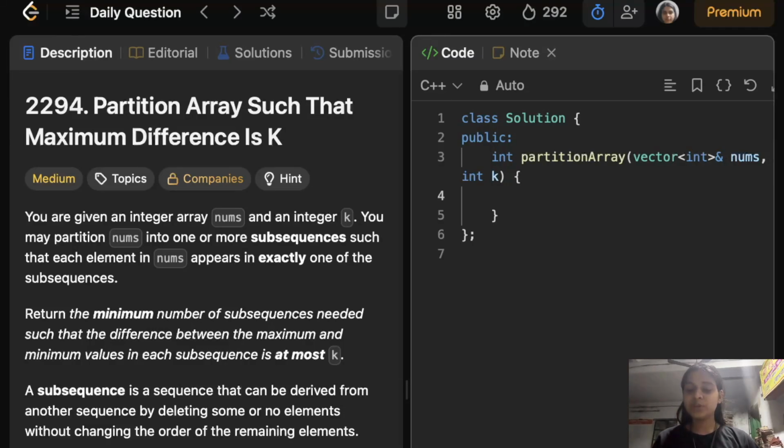So today we are going to solve LeetCode daily of 19th June, the problem number 2294. So here what we are provided is: partition array such that maximum difference is k. So basically it is almost similar to the LeetCode daily of 18th June.